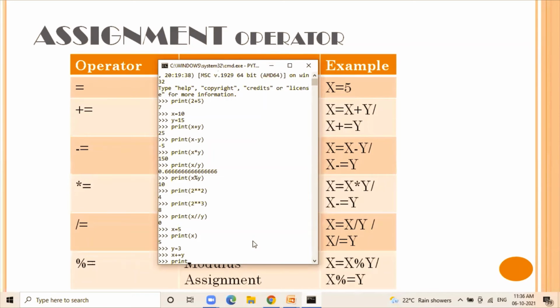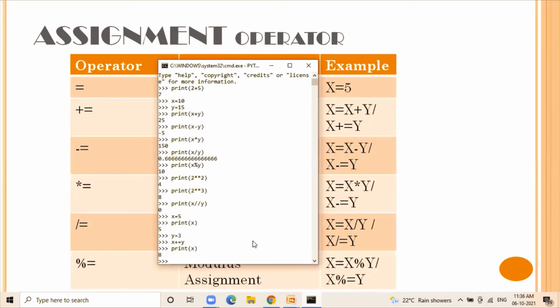And when you see the content of x, it is 8, no more 5. 5 is updated to 8 because of the expression x plus equal to y, or you can also use x equal to x plus y.